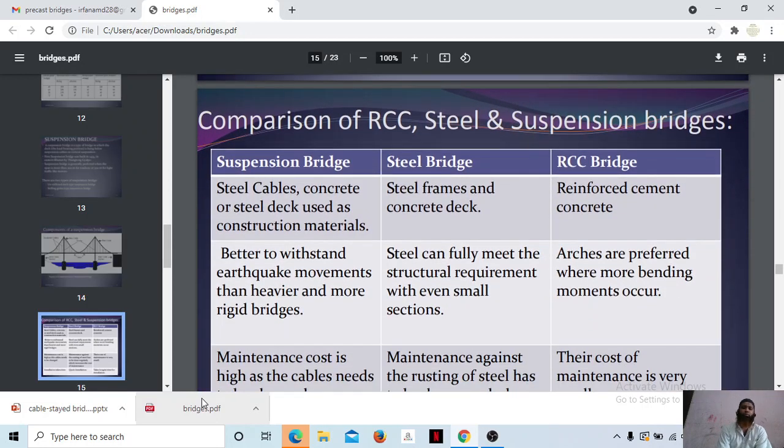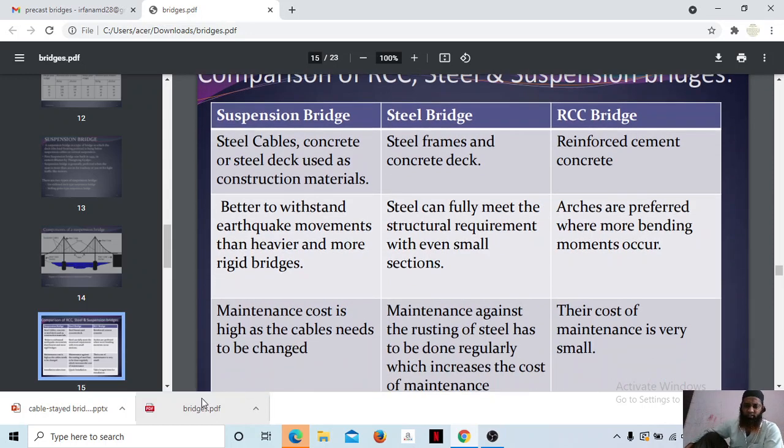You can see the components of RCC, steel and suspension bridges. What is used? Steel cables, concrete or steel deck are used as construction materials. In the steel bridge, you can see steel frames and concrete deck. And here, reinforced cement concrete. You can just see this figure here. Nothing different is there. Better to understand earthquake movements than heavier and more rigid bodies. Steel can fully meet the structural requirement, even with small sections. With small sections also, the structural requirements can be fulfilled.